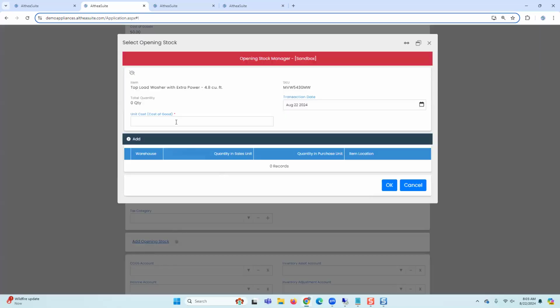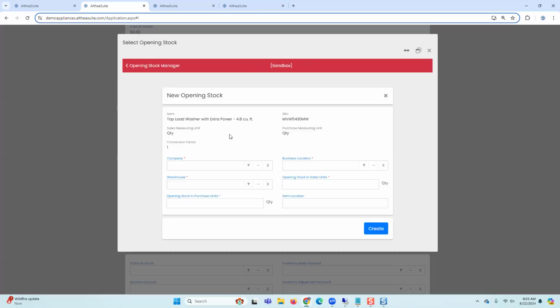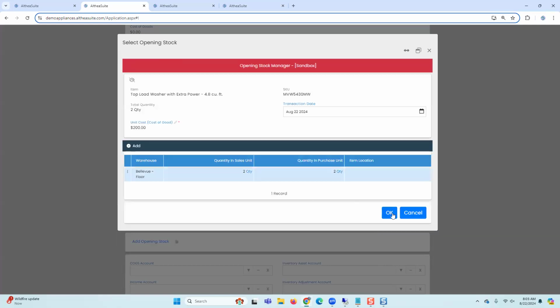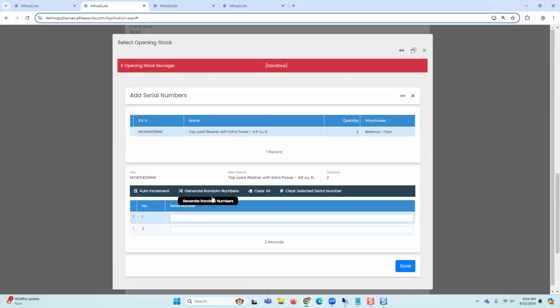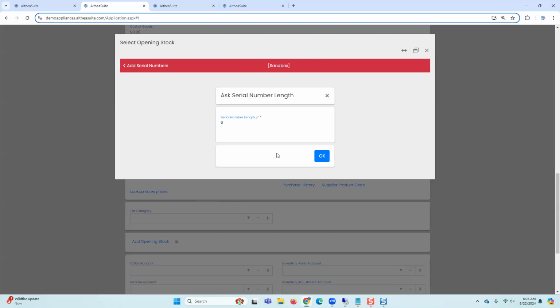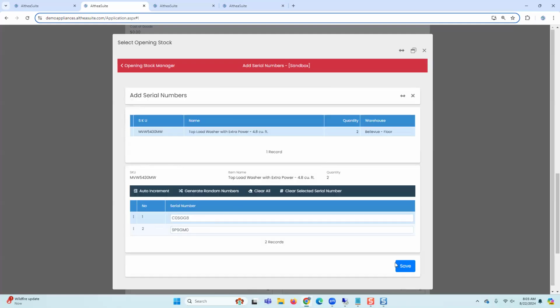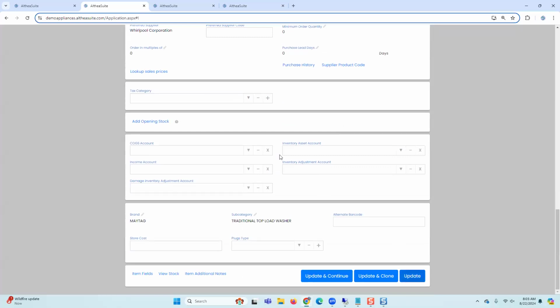This is how we normally add your stock when you give it to us in a spreadsheet. So I'm going to say I have 2 of these on my Bellevue floor. When I'm adding the opening stock, this stock might also already be there, so it's saying you're modifying. I said, yeah, fine. Now it's going to ask us for the serial number. Remember, we're going to do this process for you with an Excel spreadsheet, so it's important that when we get that inventory, it's correct, with the correct costing and the right serial numbers. So I will just manually generate some numbers and then save that.